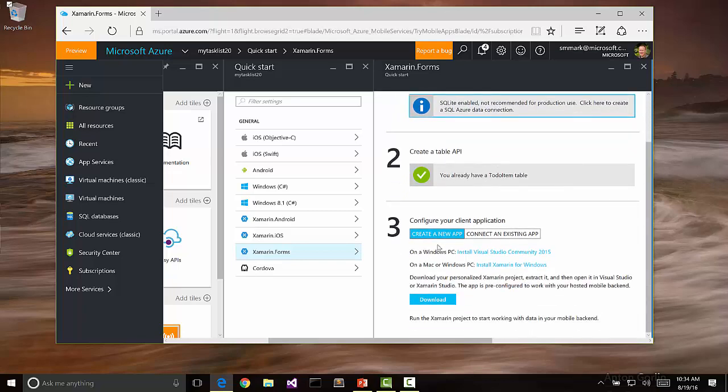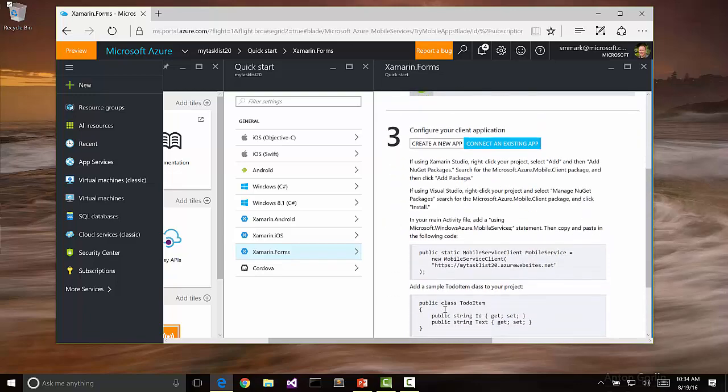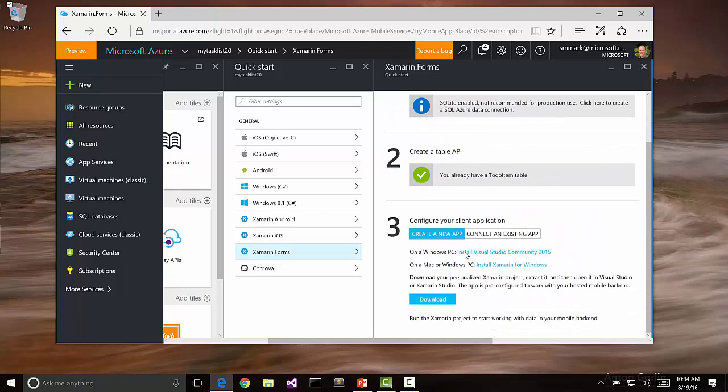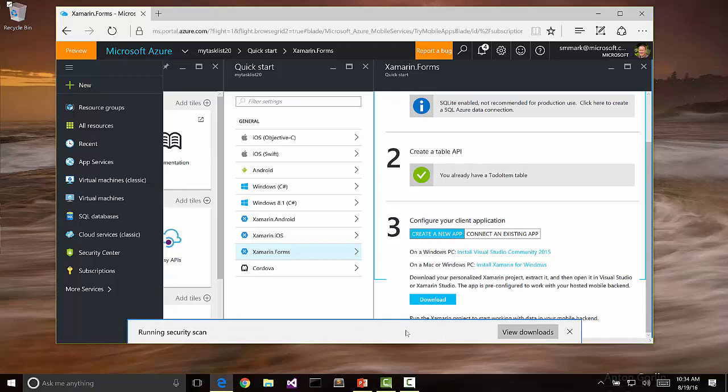We have a table. I can then create a new app, or I can connect an existing app and it will tell me the basic steps, three little bits of code that we'd have to add into an existing app. Now I'm going to go ahead and create a new app and say download. I'm going to save it. I'm going to open it.